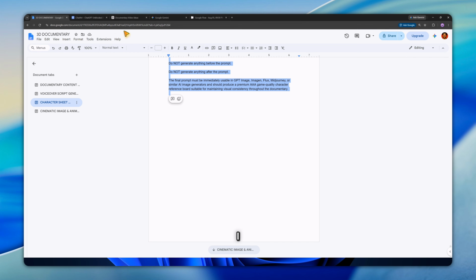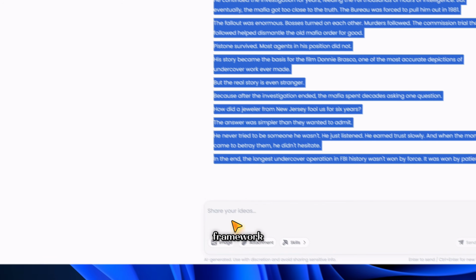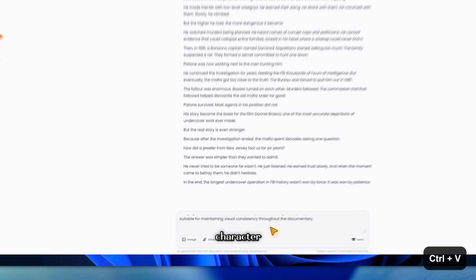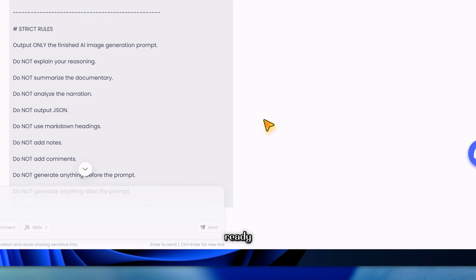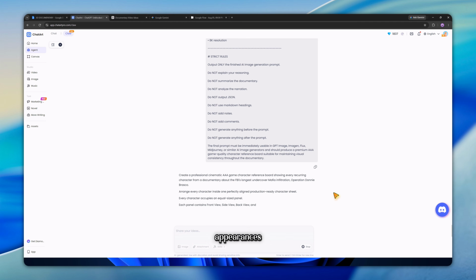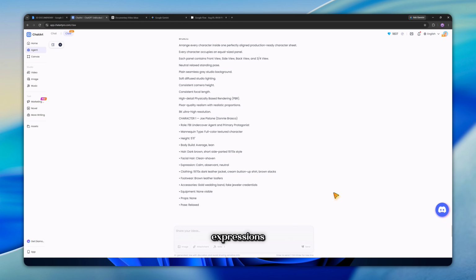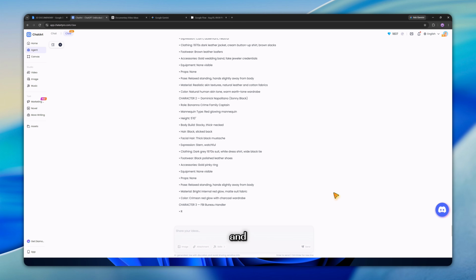Once that's ready, I head back to ChatArt, paste the framework. Instead of manually describing every character, Claw analyzes the script and generates a complete production-ready character sheet prompt with detailed appearances, clothing, expressions, materials, lighting, and cinematic styling.